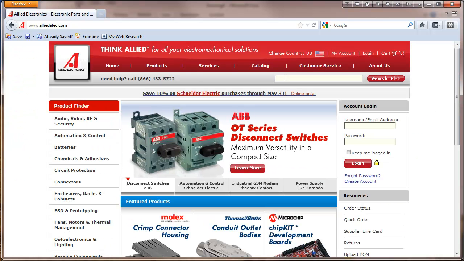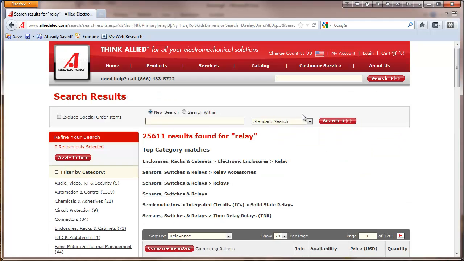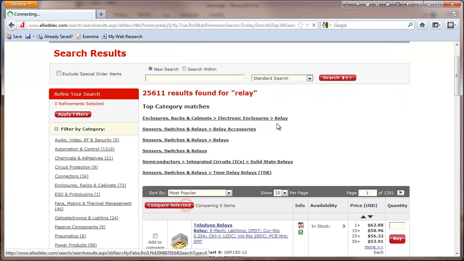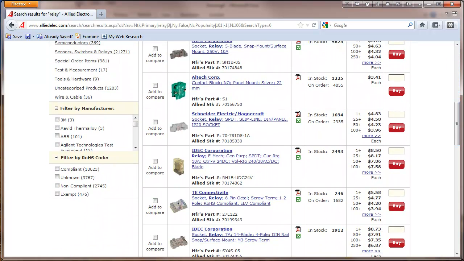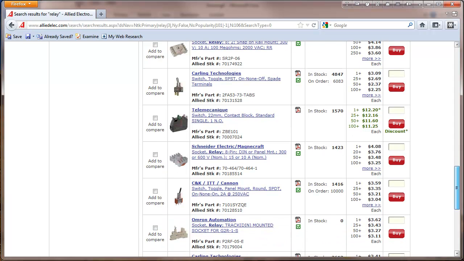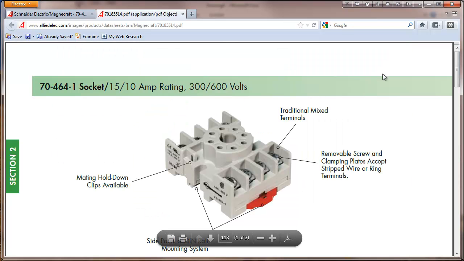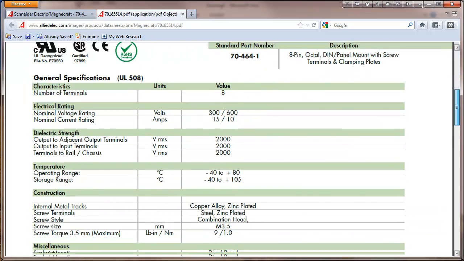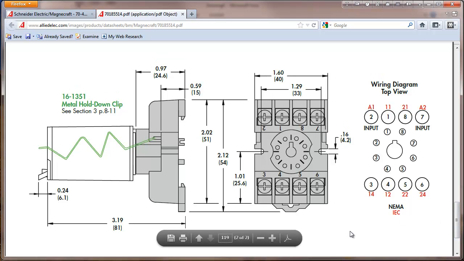And just look for something here, relay. I'm gonna pick a sort of a random relay socket from here. This would be an example. And typically, when you find these things, there'll be data sheets that are available for them. And then looking through the data sheets, I find it looks like a pretty good drawing right here.